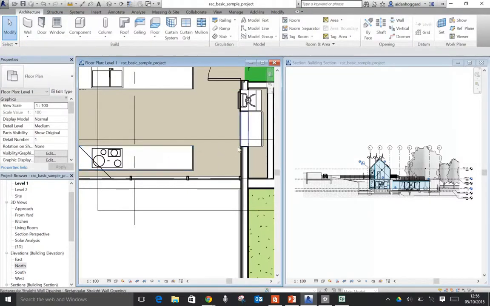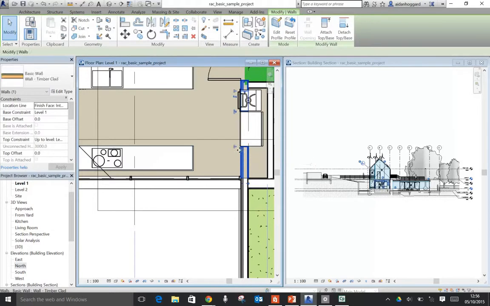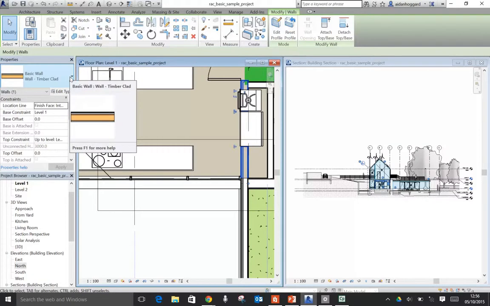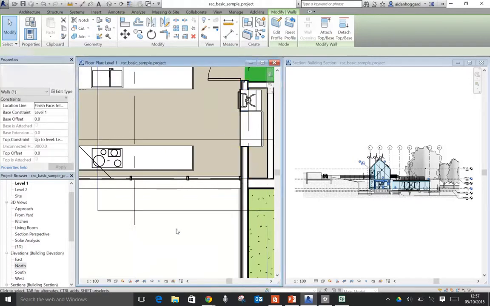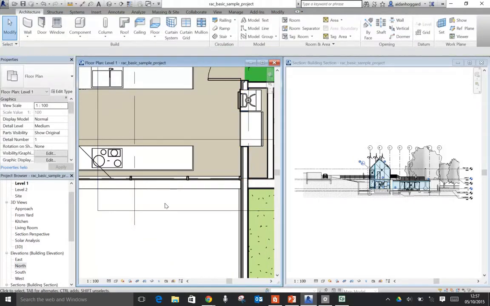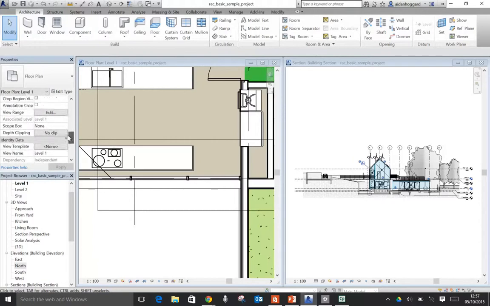If I click on a wall over here, then that's now telling me about my wall. And again, it's giving me properties, information about that wall. Okay, so that's the purpose of the properties. When you've got nothing selected, it's actually giving you the properties of the view that you're in. So the view that I'm in, which is the floor plan view, it's just telling me some properties about that view.